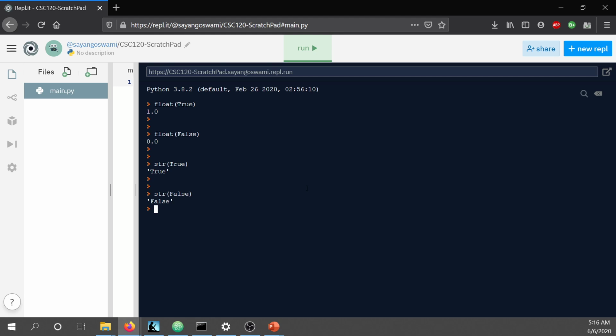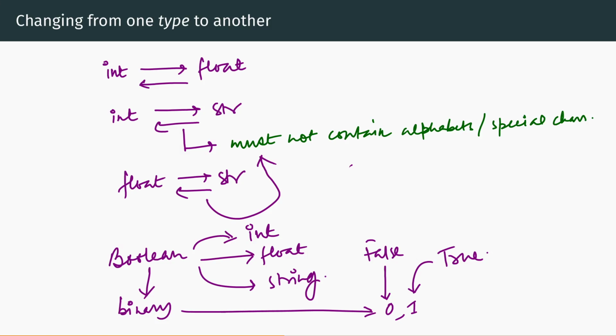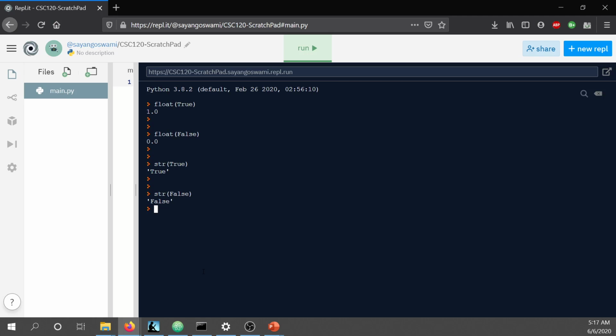But what happens when we do it the other way around? What happens if we try and convert a string to a boolean? Okay, what happens? So instead of this direction, what happens if we try this direction? So integer to boolean, or floating point to boolean, or string to boolean. What happens then? Okay, let's see that.